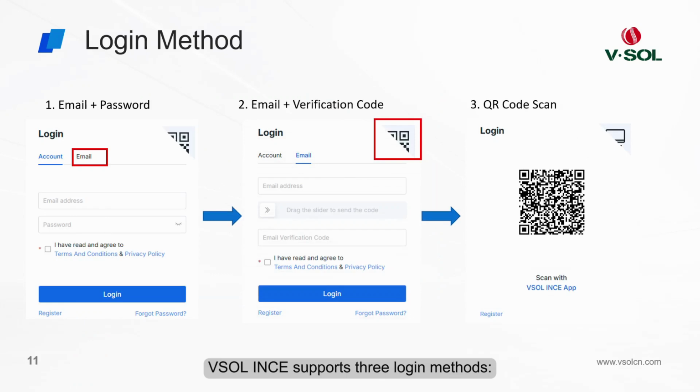VSOL INCE supports 3 login methods: email with password, email with verification code, as well as QR code scanning via the VSOL INCE app. To switch to the QR code page, simply click the icon in the upper right corner of the login window.